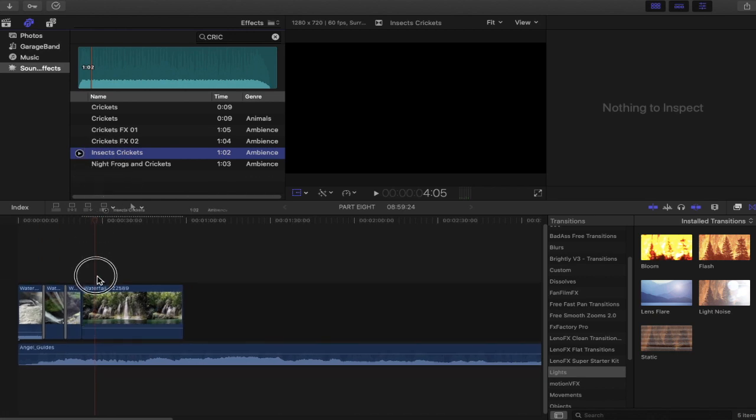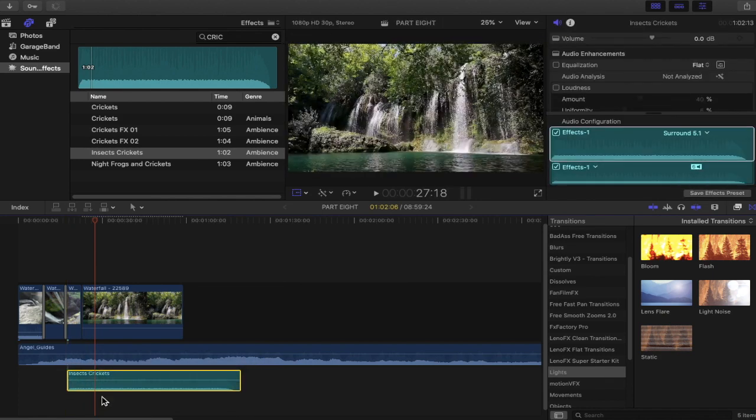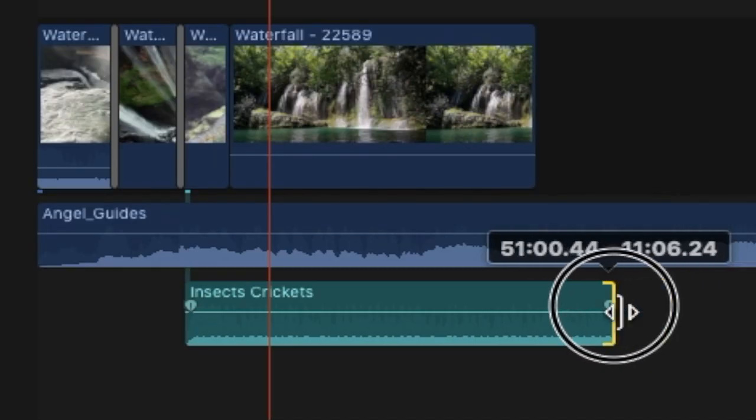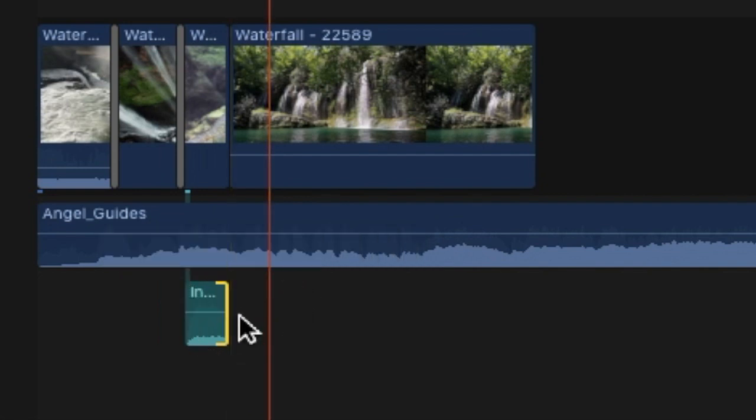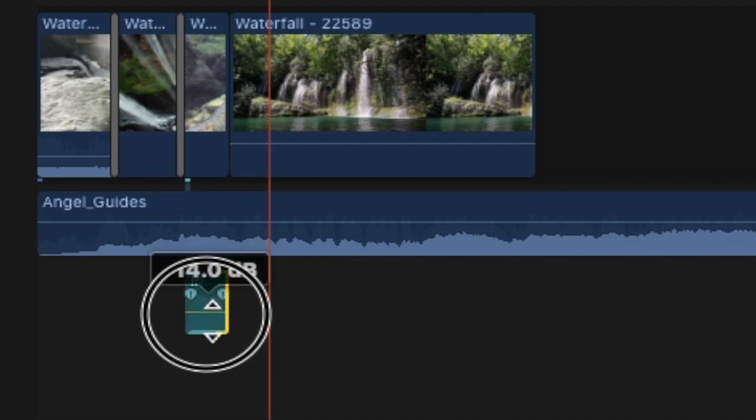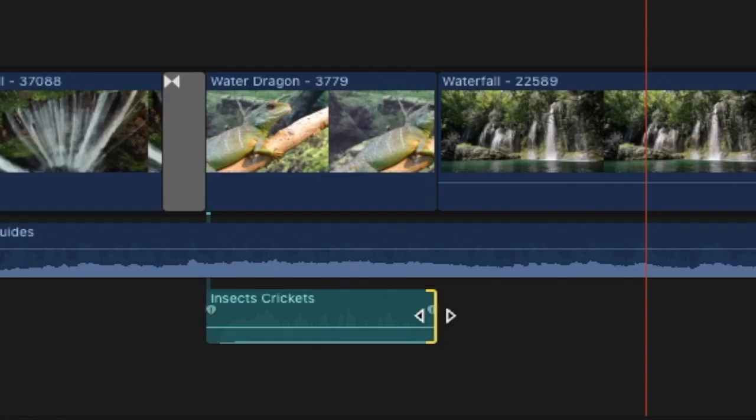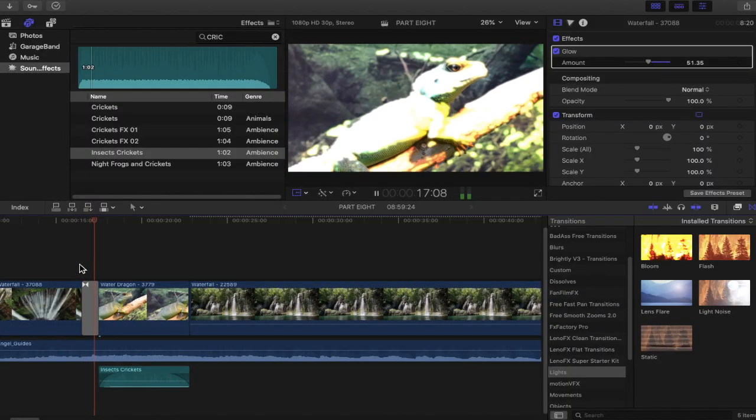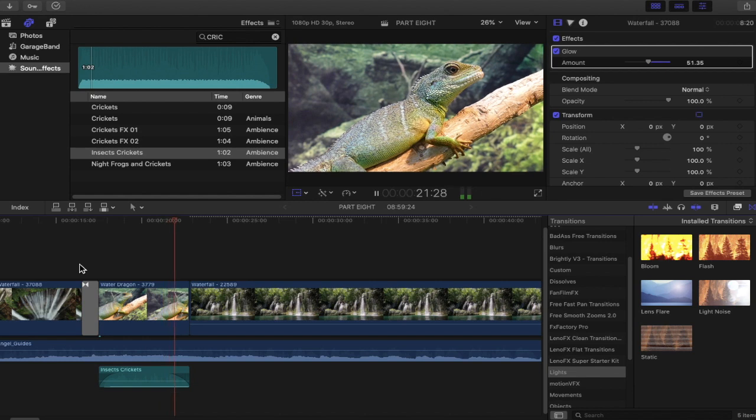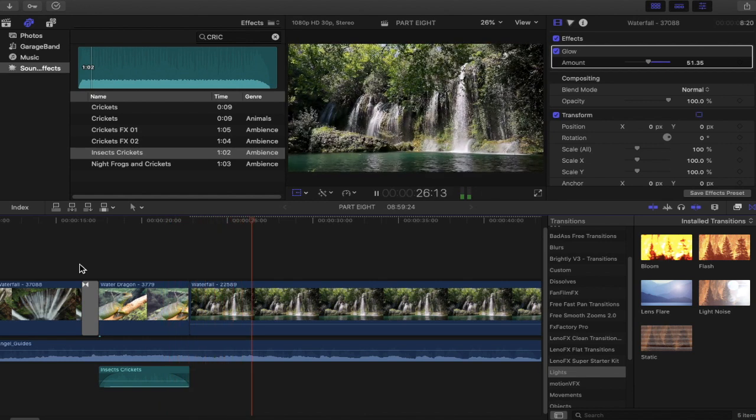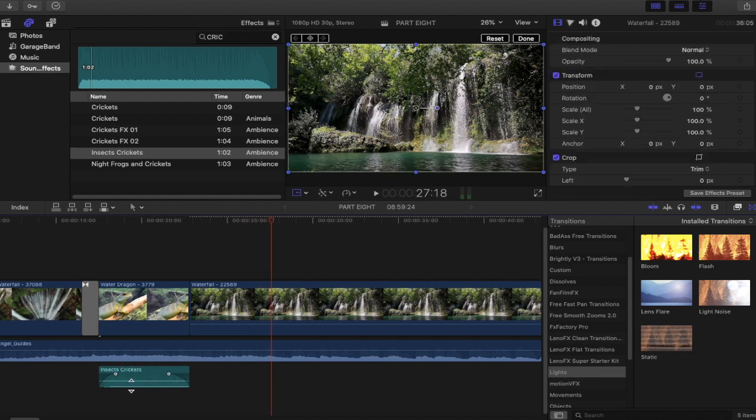Let's drag the insect crickets onto where our water dragon is. Now using the trim tool, and the decibels being lowered. You can also apply a transition to your sounds by clicking and holding on these little circles at the end of an audio form. Let's have a look at what this looks like. Brilliant. We have now added a sound layer to our timeline.